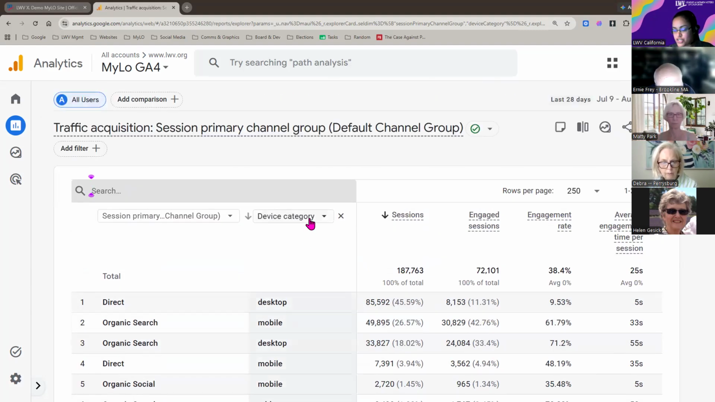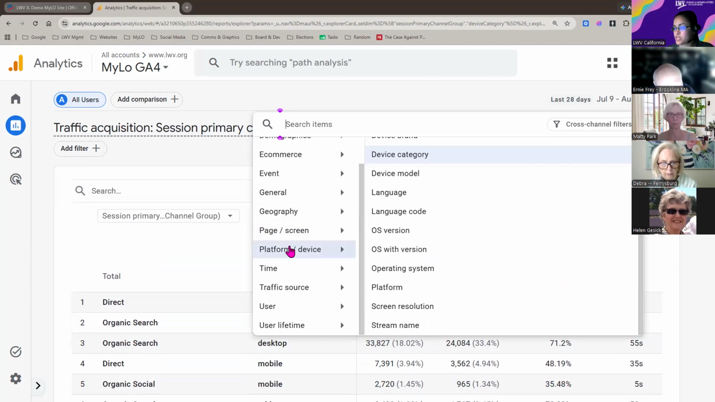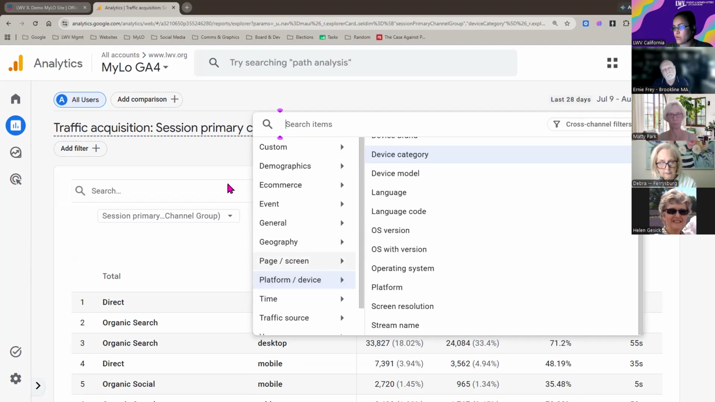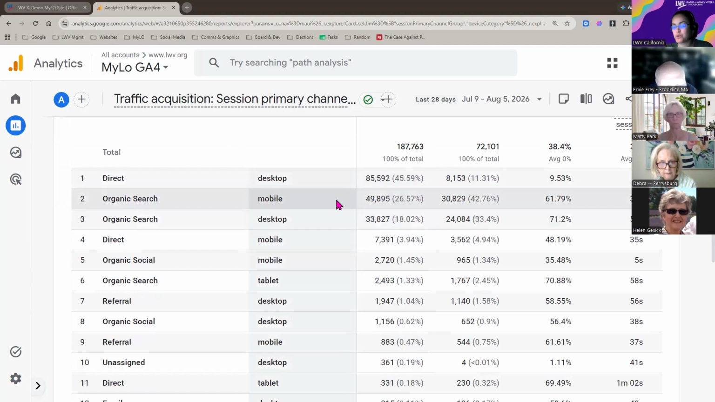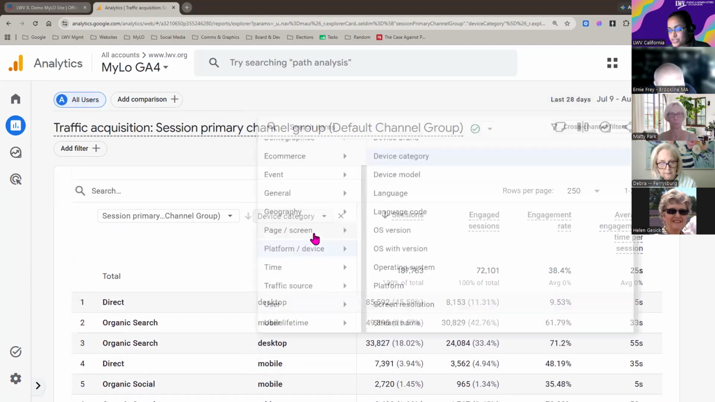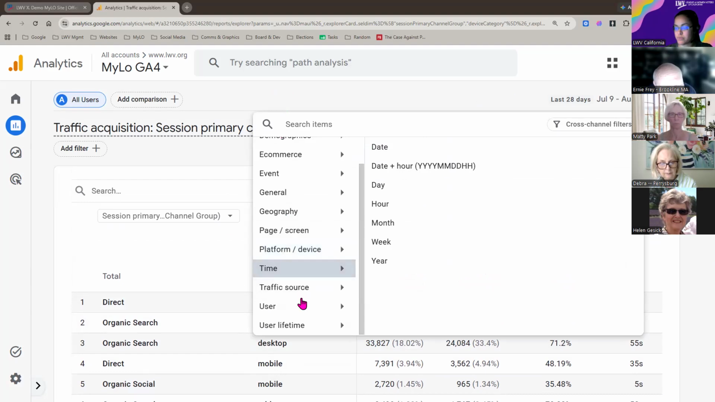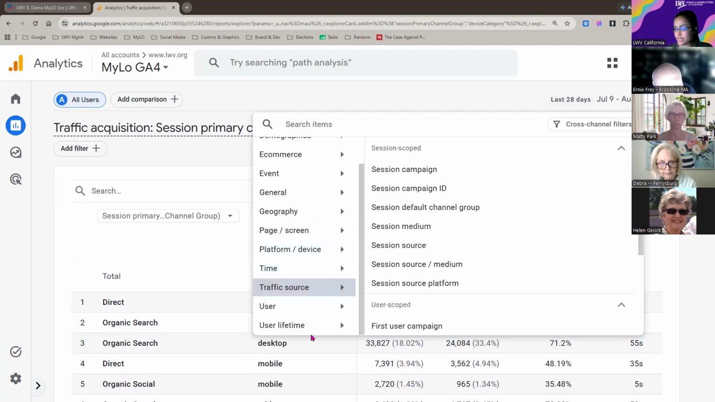That might not change what you're doing on your website that much, because the MyLO website does its own thing to respond to the screen size and should resize your content accordingly. But maybe you don't have as many QR codes because you're having more mobile traffic. I don't know. But there are different dimensions that you can choose from, so definitely have a look at the rest of them.